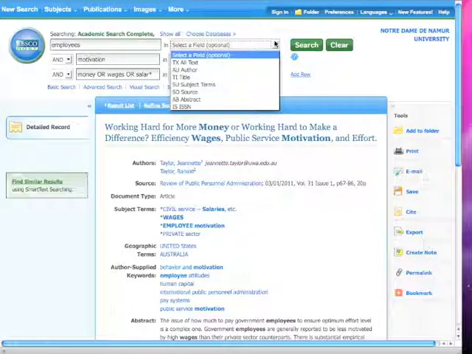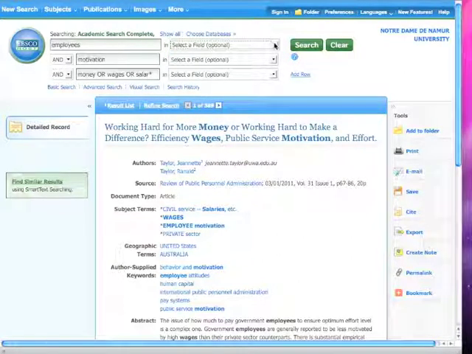So far, we haven't selected anything here, so we have been telling the database just to find our terms in any field, but by using the drop-down, we can search within a particular field. This will narrow or reduce our results, because now our term must appear within a particular field. In this search, I could specify that motivation must appear somewhere in the subject terms.